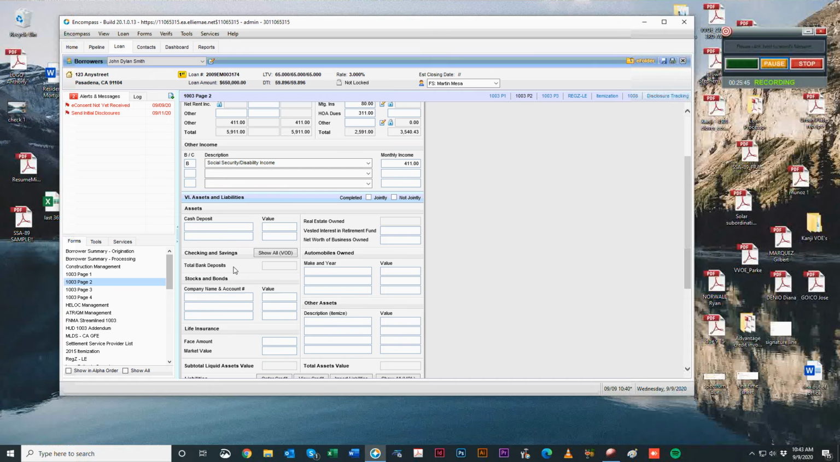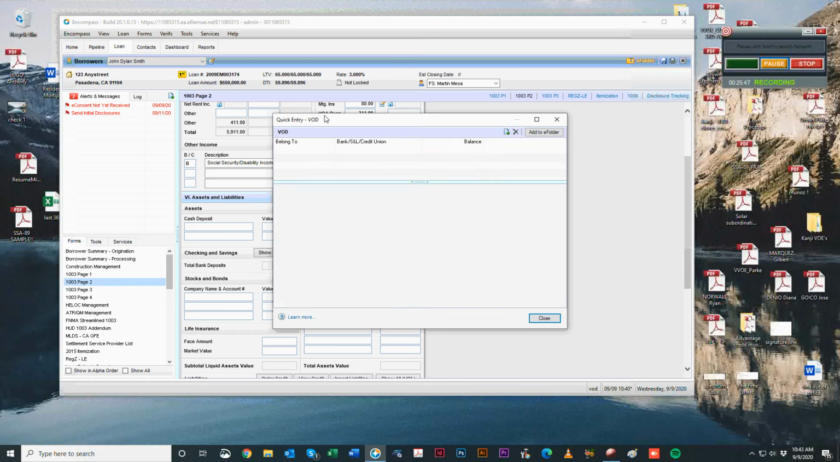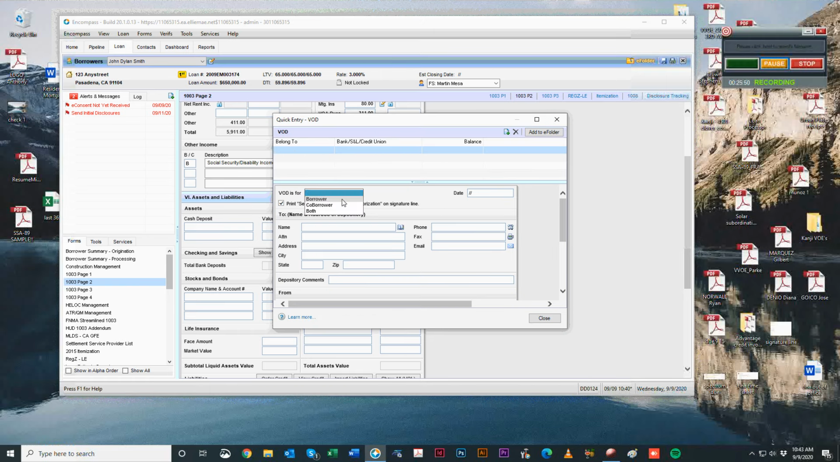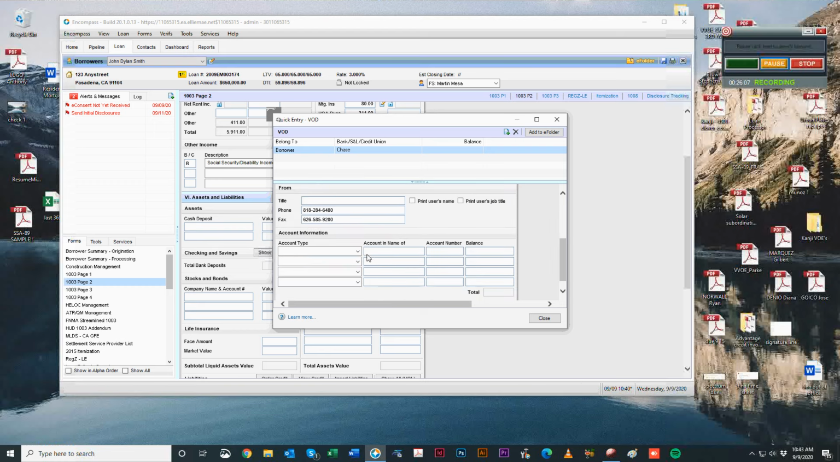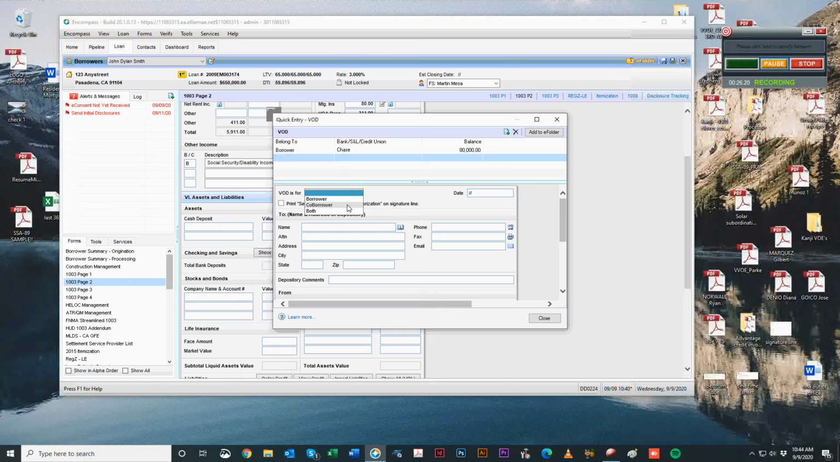Alright, so then you always want to complete the checking and deposit page, who it's for, borrower, if it's for Chase, put the address, and then what kind of account, checking, the name of that person, last 4 digits, and the balance is $80,000, whatever it is. And then let's say they have another account for the co-borrower.